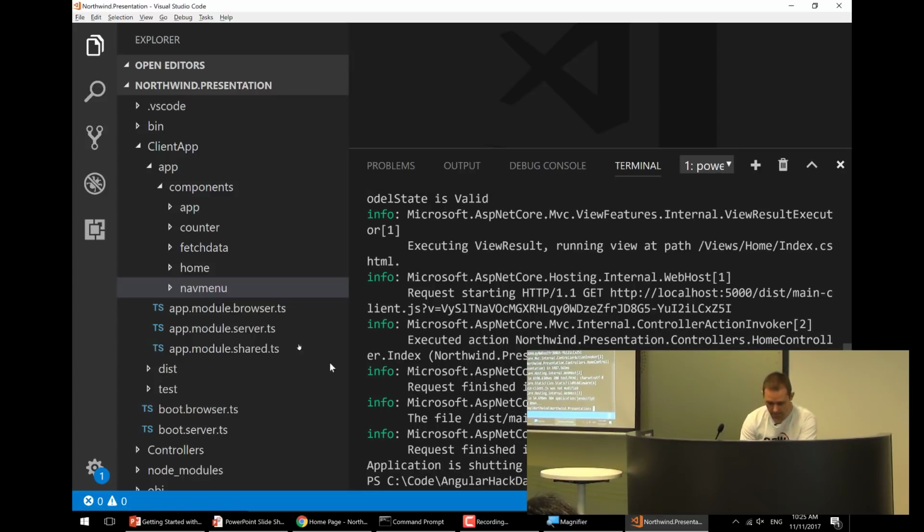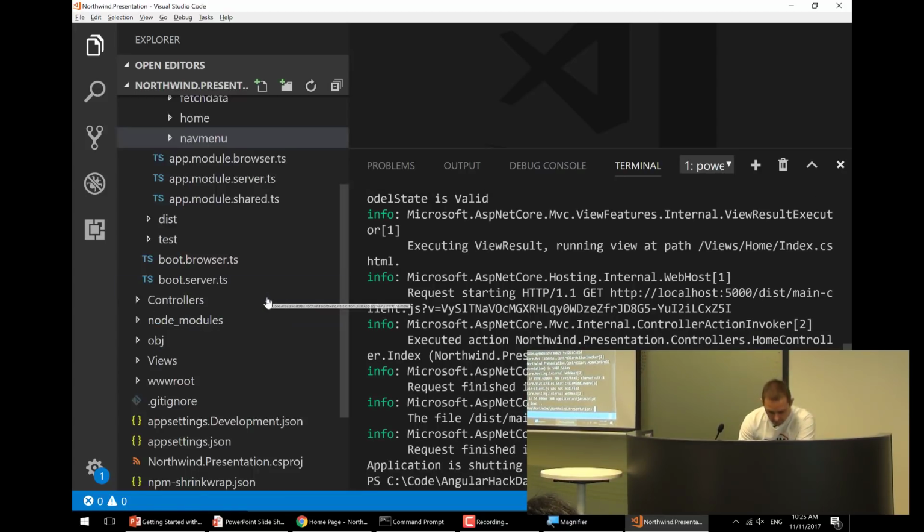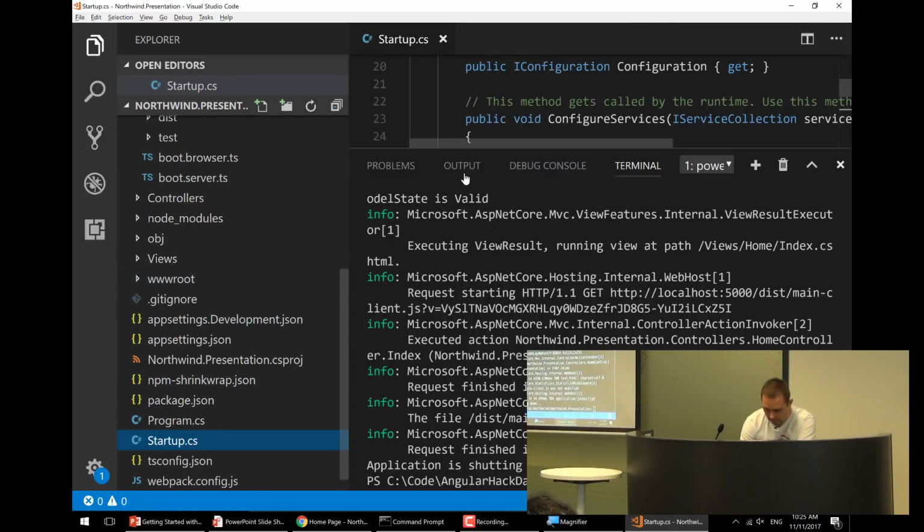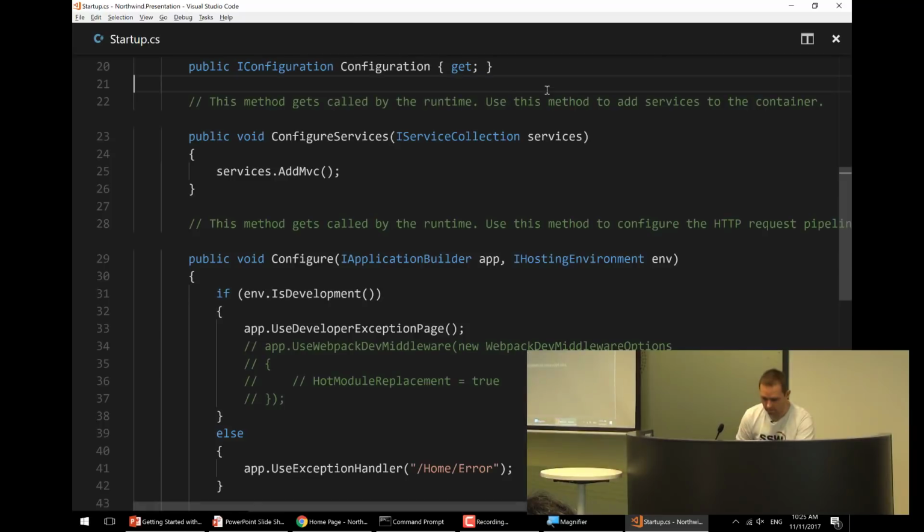So if I kill that and go to startup, everything that we do is in startup. So I'll make that nice and big for you guys. You can see here's Webpack Dev middleware.